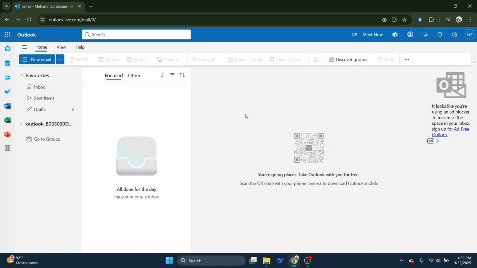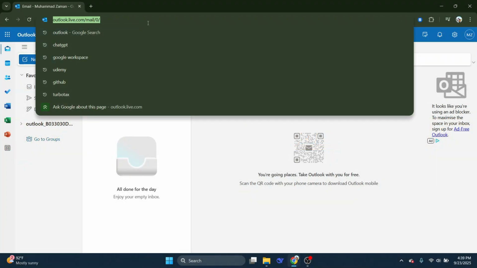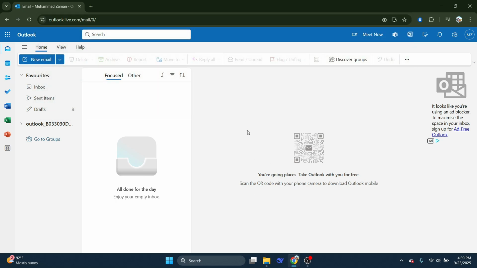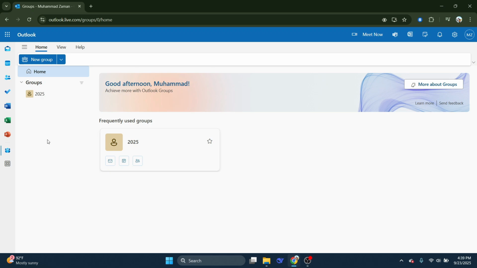To get started, you'll first want to head over to the Outlook website. After successfully logging into Outlook, navigate to the Mail section. On the left-hand side of your screen, you'll find various tabs and options. Look for Go to Groups option. This is typically where you can manage your contacts and create new groups or lists, which we'll be doing next.